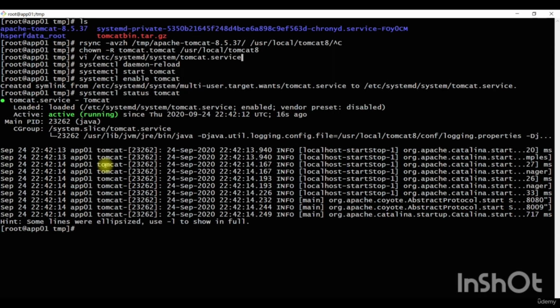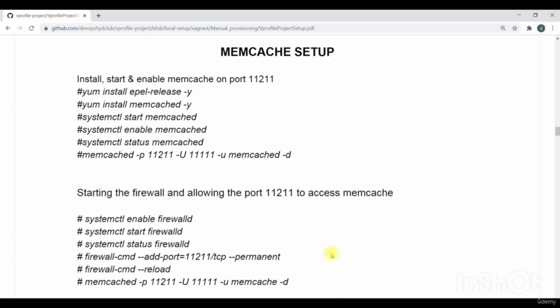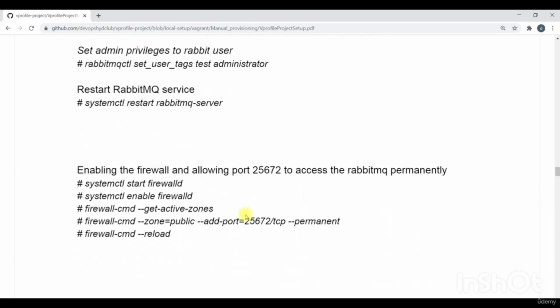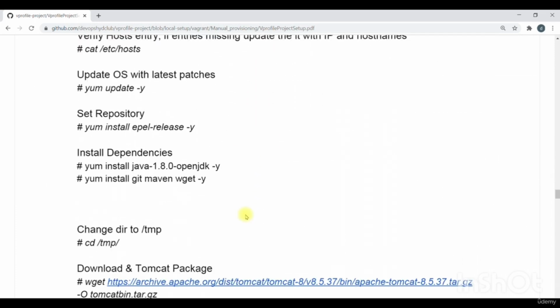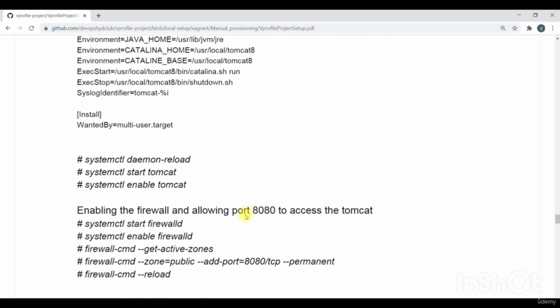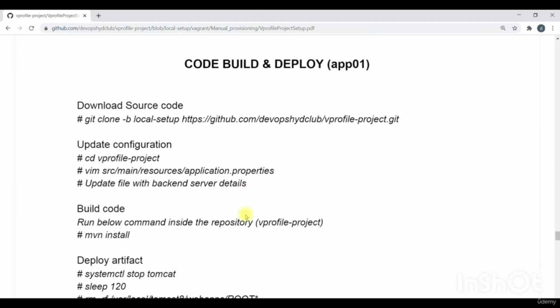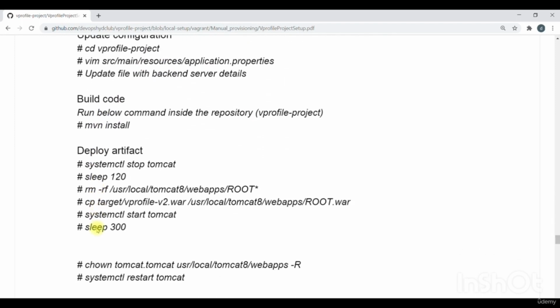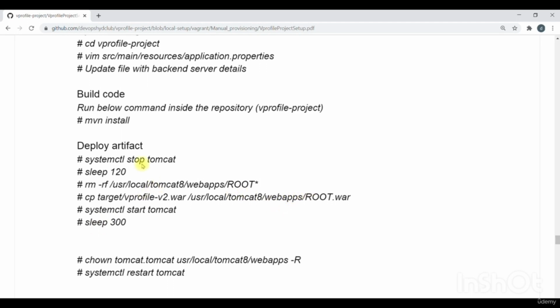Now we are going to build an artifact from our source code and deploy it to the Tomcat server. So let me clear the screen. Okay, let's see. We set up Memcache, RabbitMQ is done, Tomcat setup is done, and now code build and deploy. So we're going to clone the source code, build it with Maven, and then deploy our artifact to the Tomcat webapps directory. So let's do this.